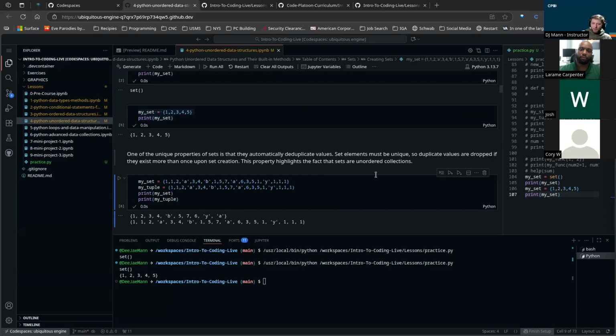So yeah, there's no errors. It just ignores the duplicate values and just keeps moving on, whereas you could see the tuple took every value because you can have duplicate values there. Any questions there?